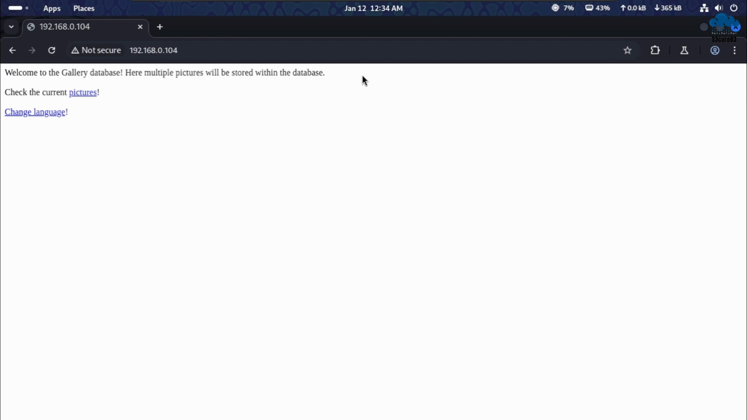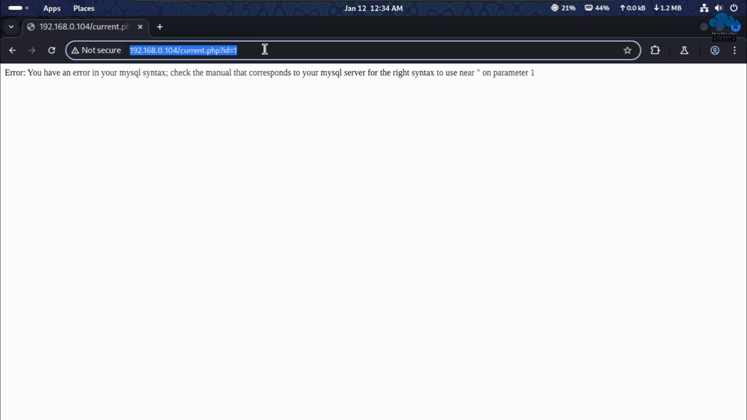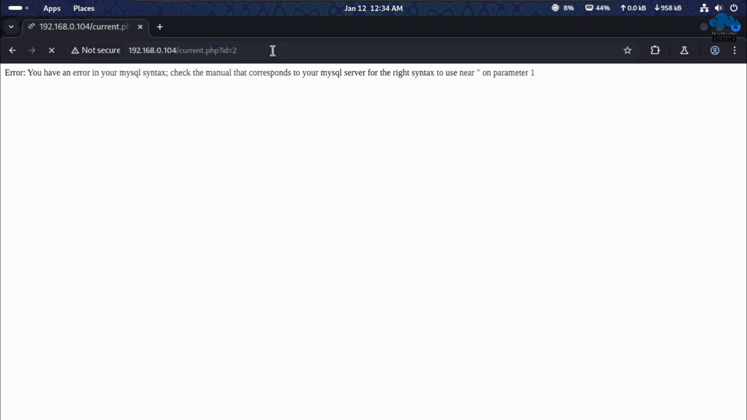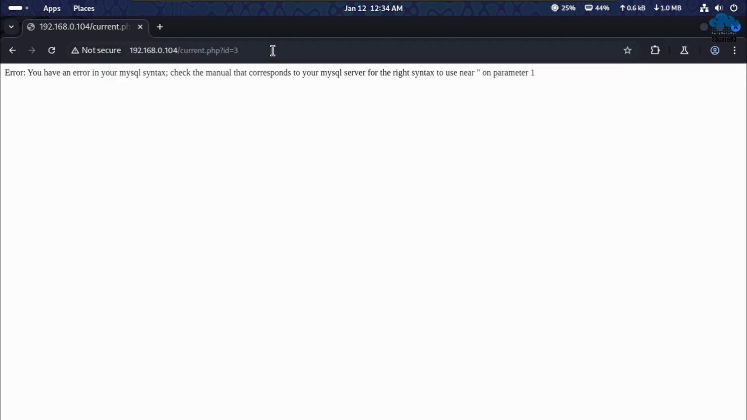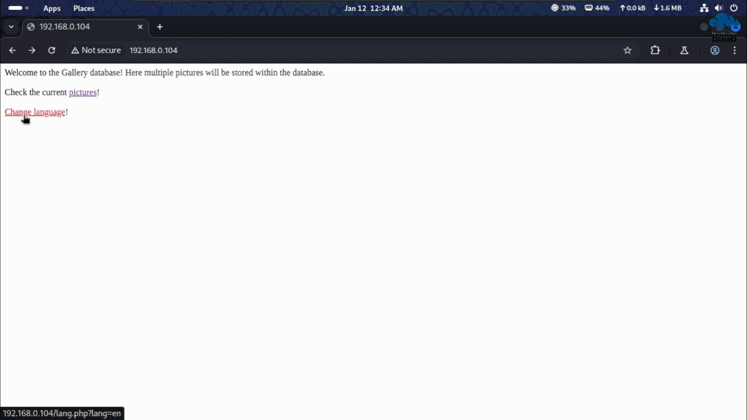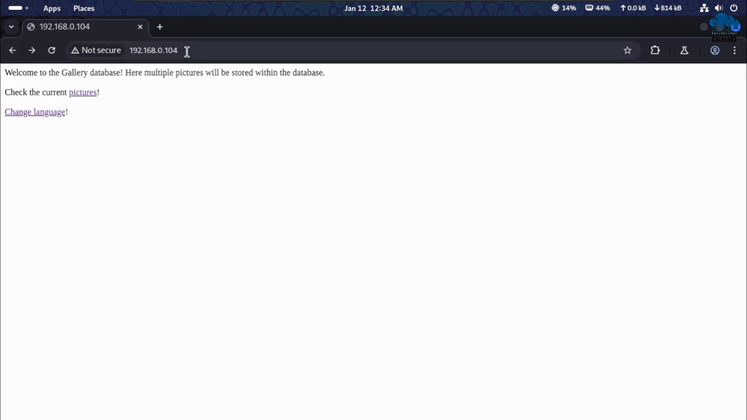Multiple pictures are stored within a database. Check the current pictures. Go to the pictures. There is no MySQL syntax, and changing the ID, there is nothing here. Changing it to 3, there is nothing here. Going back and changing the language, there is nothing here either.